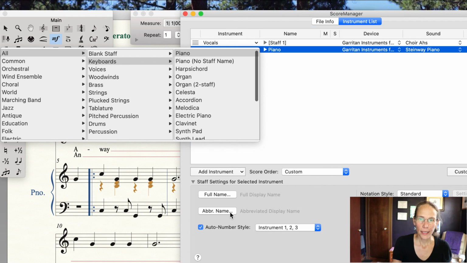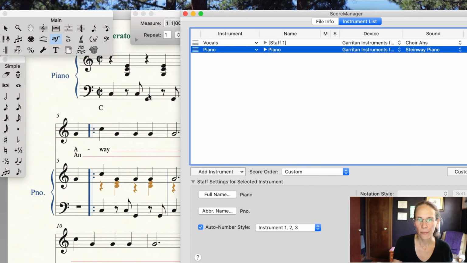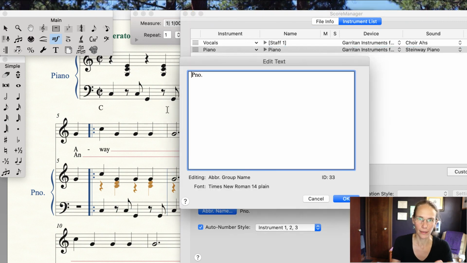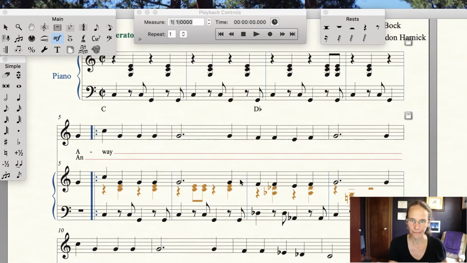and I think it's okay for the piano to say piano in the first line, but after that the piano player doesn't need to know where the piano staff is. So for this one, take off that name as well. So that just kind of cleans up the score.